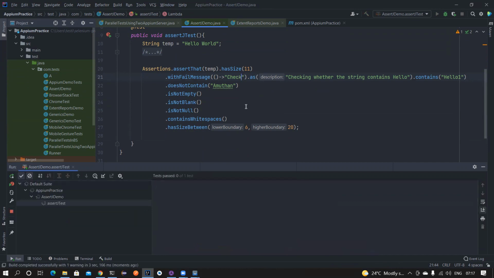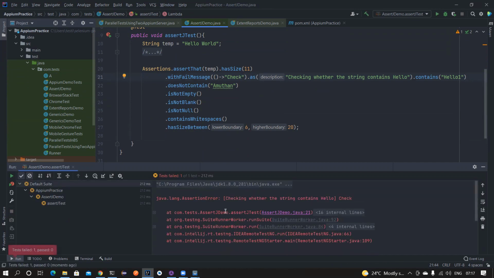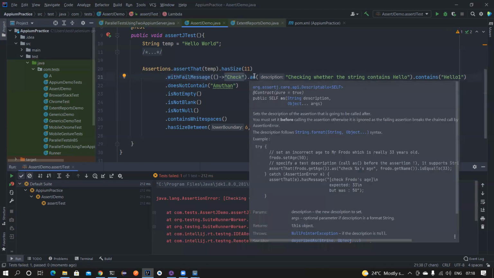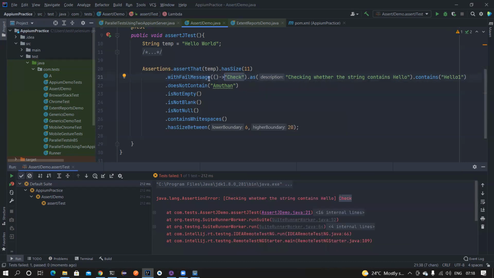Now if you notice, the error message is now overridden by just check. So whenever you are using withFailMessage or overrideErrorMessage, the failure message that previously showed it has to contain hello one, is now overridden by my check. So please be careful when using this that you give a proper error message. Otherwise it might not be meaningful in the logs.